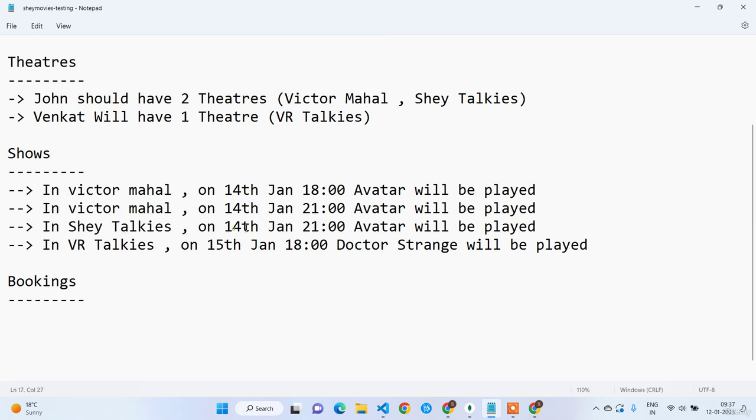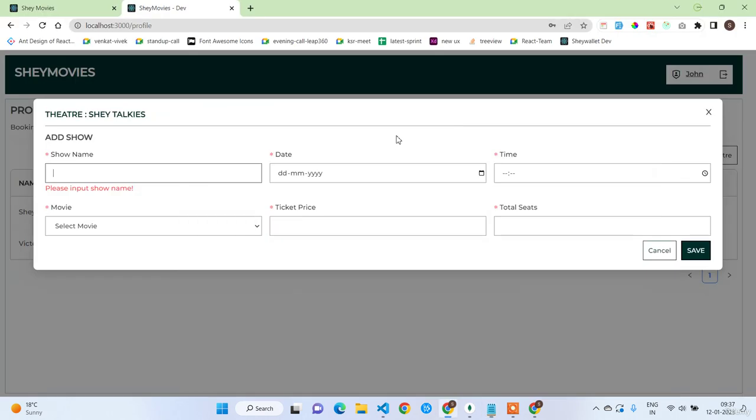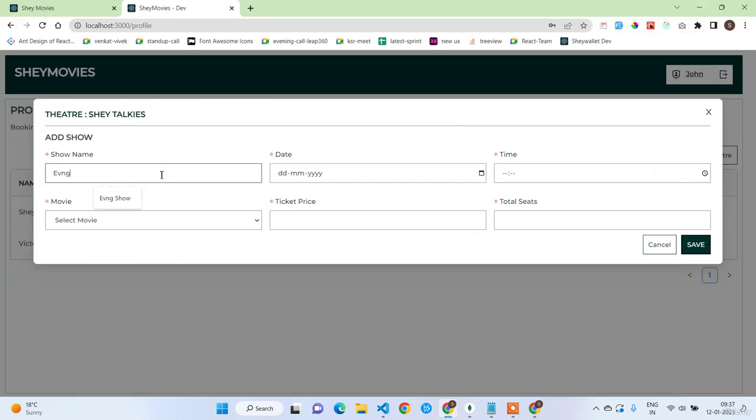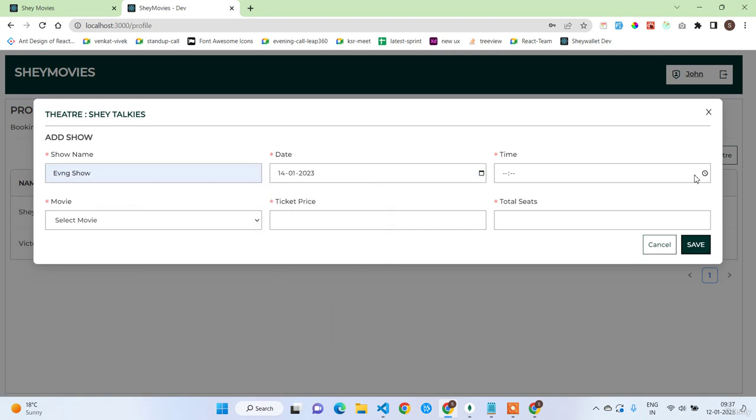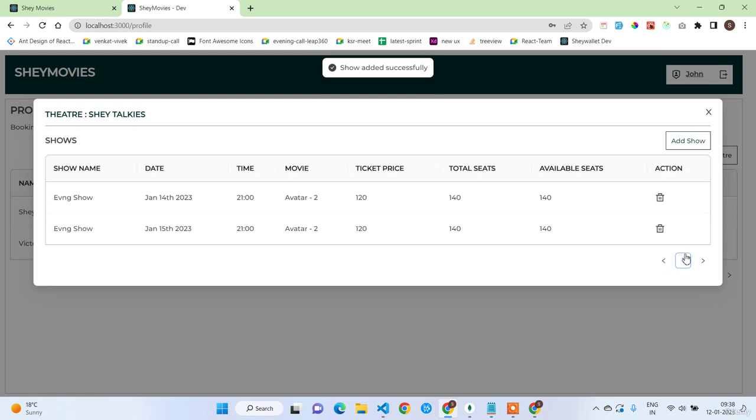So Shetak is 14th, 21, 9 o'clock. So evening show. Date 14th only. Time 21:00. Select movie Avatar. Ticket price 120. Total seats 140. Save. Done. So now I have the 14th shows done.